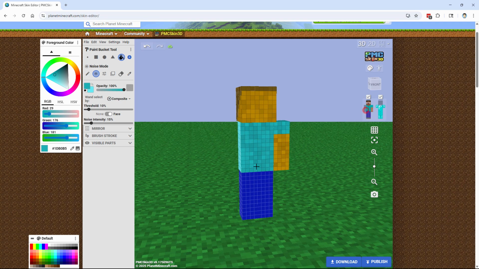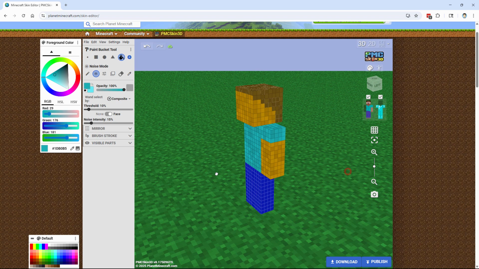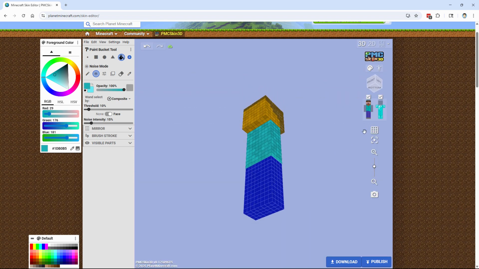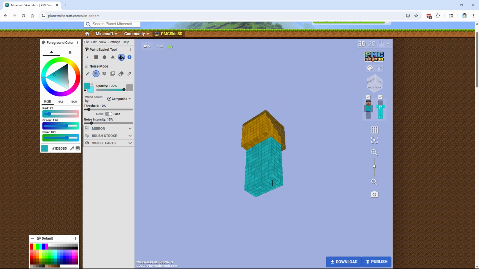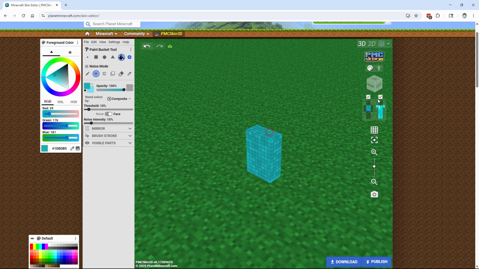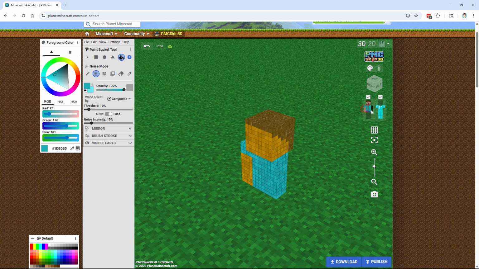Okay, let's hide the arms. Let's get the sides. There we go. Hide this arm over here. Get that side. Again, hide the pants and get the bottom section. Let's hide the head, get the top section, and then bring everything back in again.